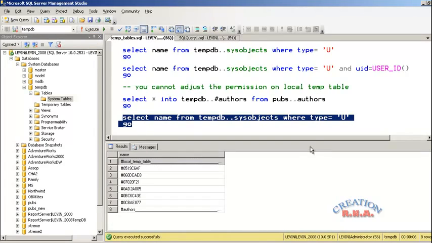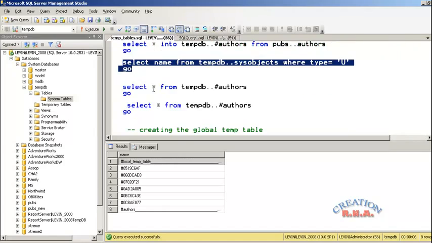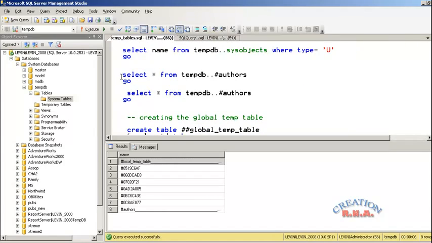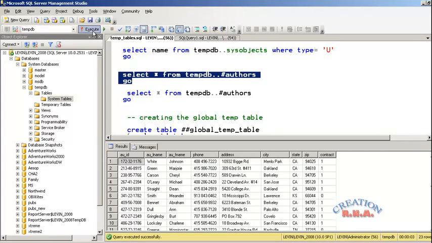Okay, it has created the temp table. We can see that the authors table exists down here. Okay, now let's go and see the contents of this. Okay, here we go. There we have, in the temp database, an authors temporary table. And that's how the temp table actually gets created in the temp DB.